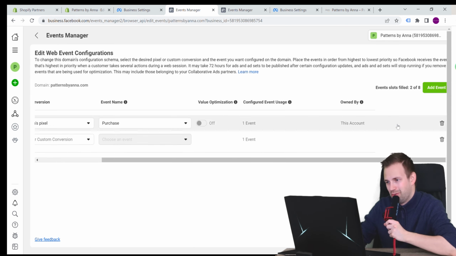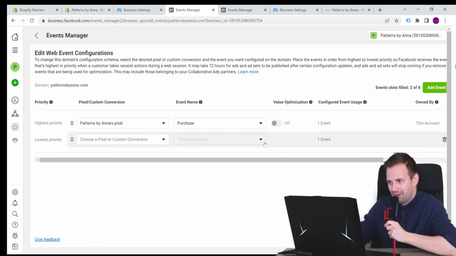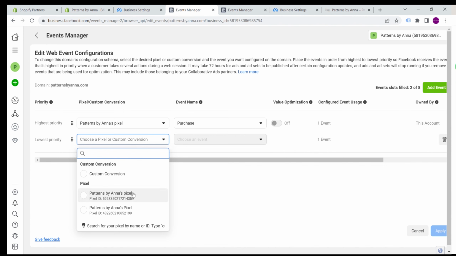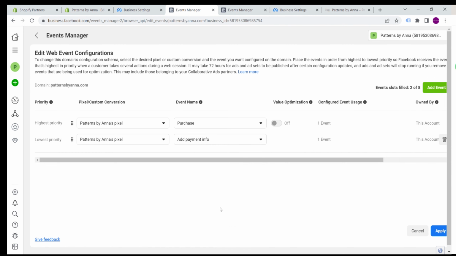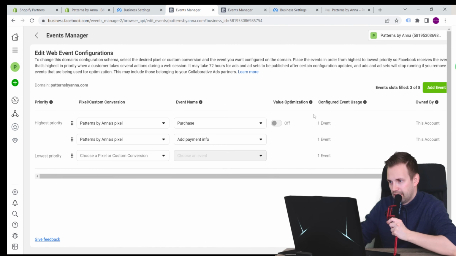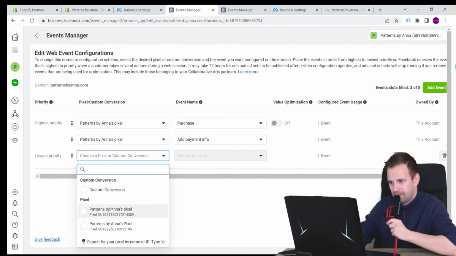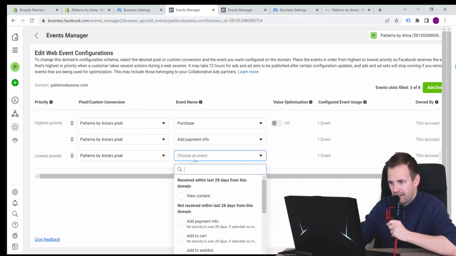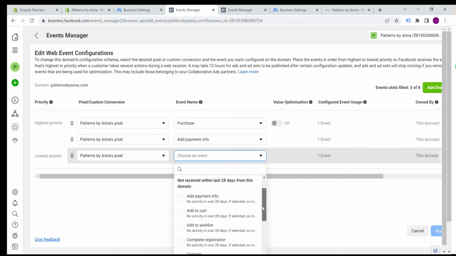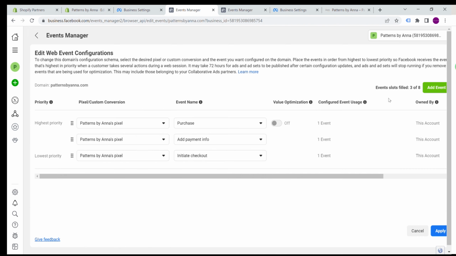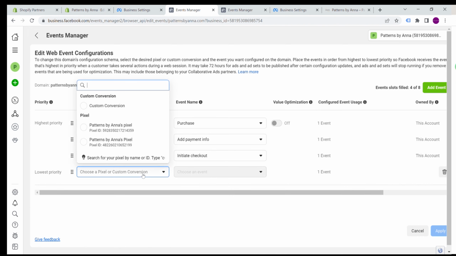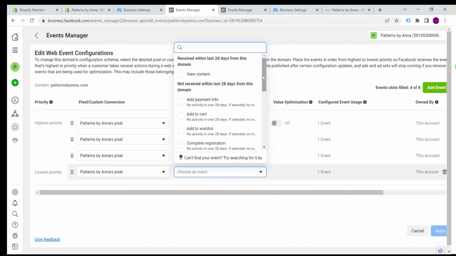We then add a new event and we select the correct pixel again. And because we have already used purchase, we have to select the second most important one, and that is adding a payment method. The next should be initiate checkout. So let's see if I can find it. There it is.